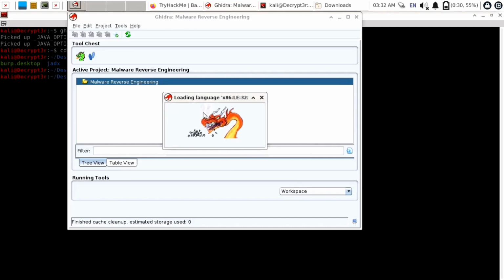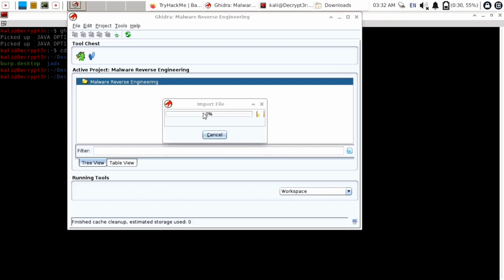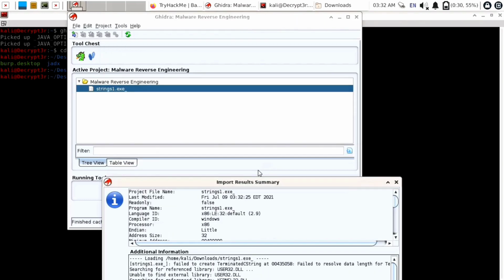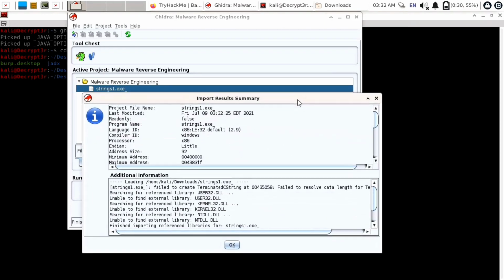It is loading our language, and our file is successfully imported. Now we just need to analyze this. You can select that file and double click on it. It is showing the import result summary. You can just minimize this and click on OK.